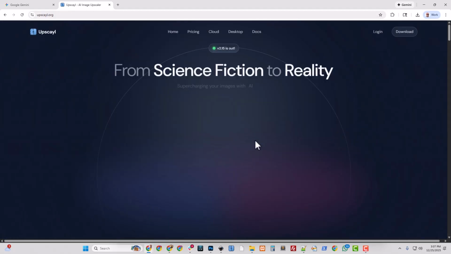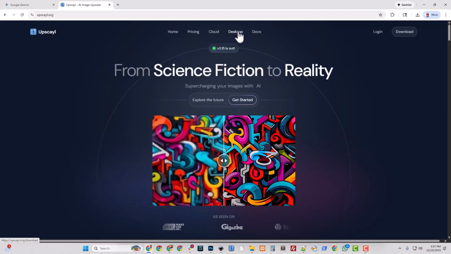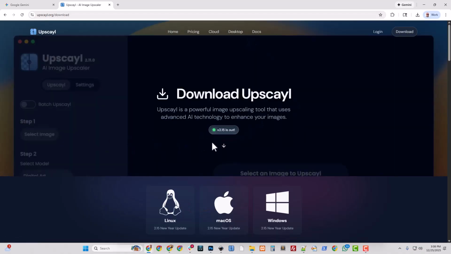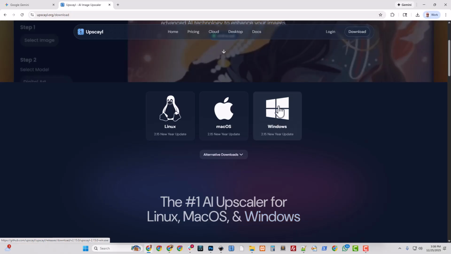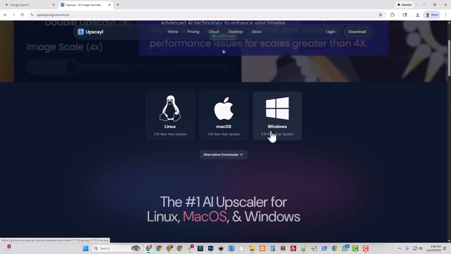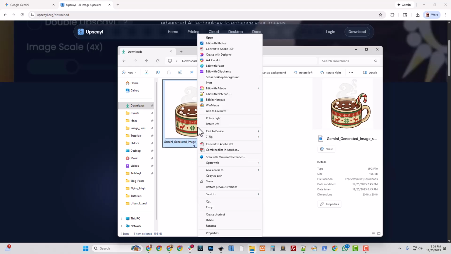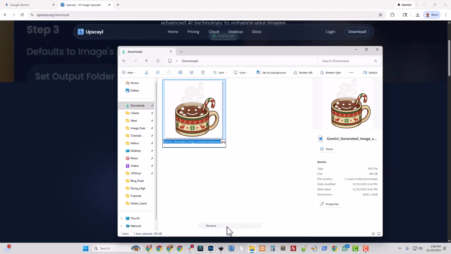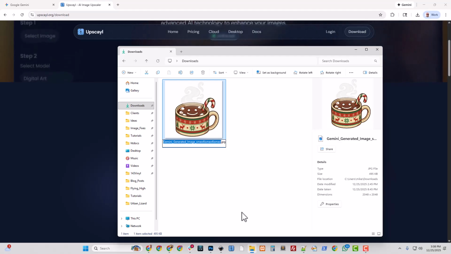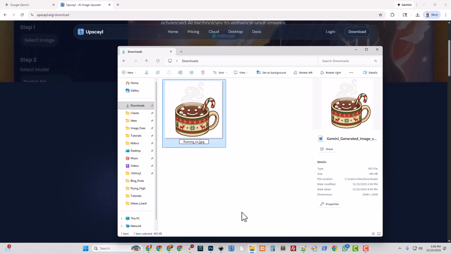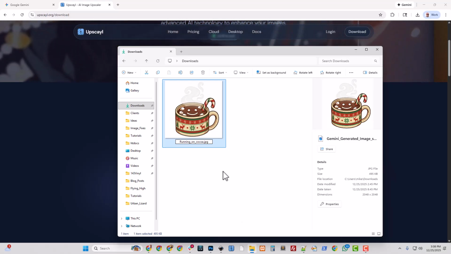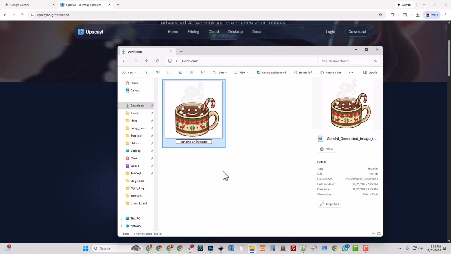That's how you spell it. And you're just going to click on desktop, and then you're going to click on download. I'm going to use the Windows version, and it's going to download Upscayl. Okay? So I'm going to rename this image before I do anything else. And I'm going to call it Running on Cocoa. Alright, so I got a nice name.